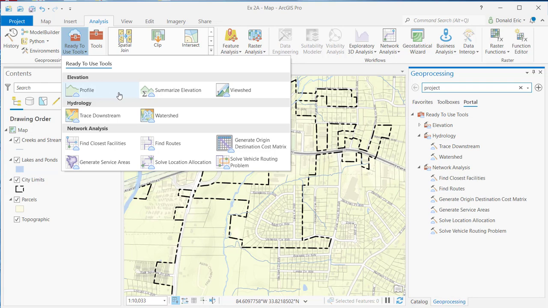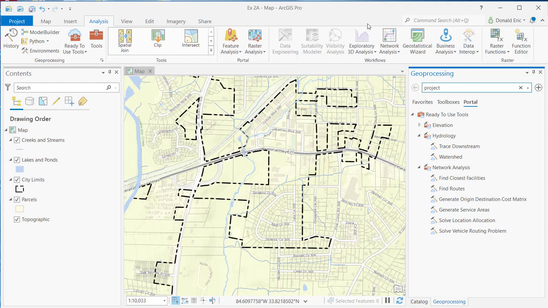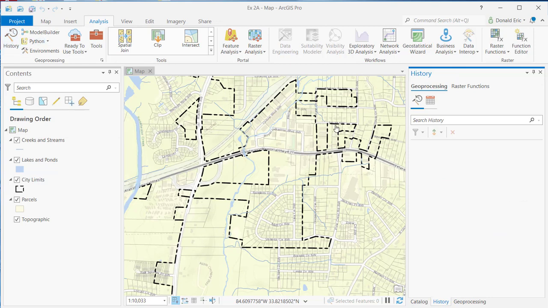Anyway, so I just wanted to make that clear to you if you didn't know that before. So that kind of covers the geoprocessing pane. I do want to cover also this history button. If you click on the history button, it's going to present to you the history pane. Now I have not run any tools here that are part of this project, so nothing's showing up here at this point.